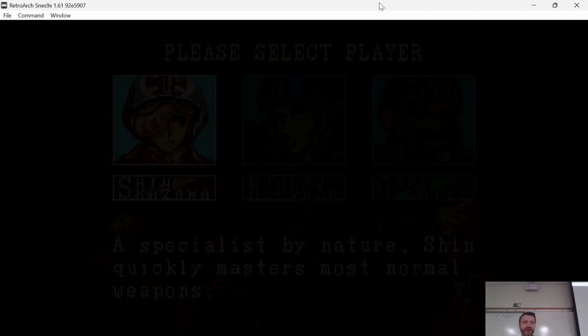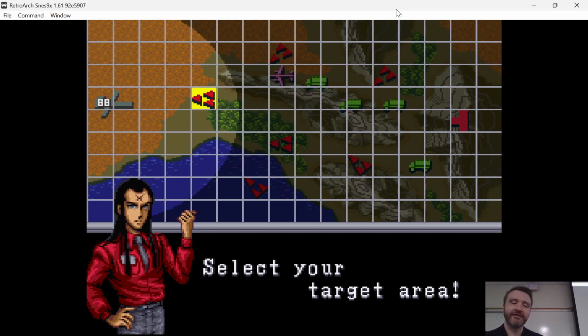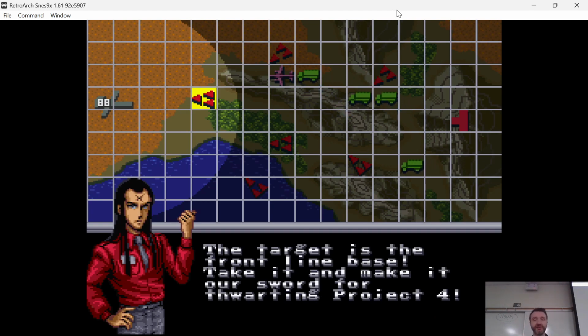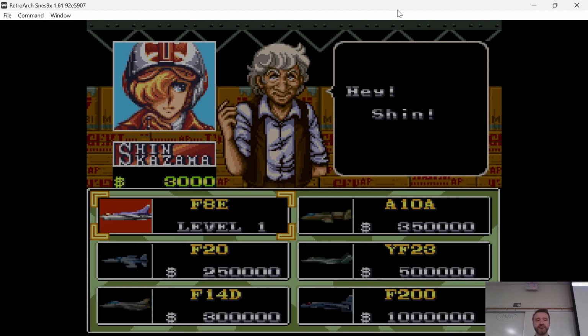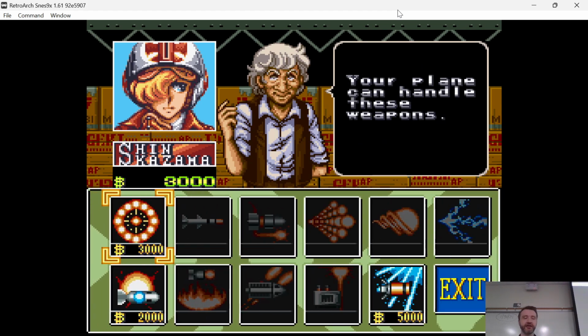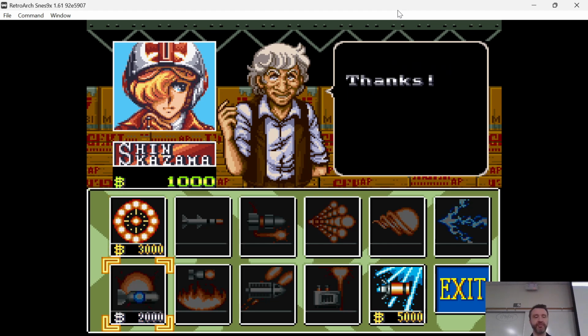So this was based off a manga. Shin Kazama, let's do it. So this has an overworld with objectives you can do, but it is mostly shmup plus a store. So I'm gonna take this level 1 plane, the Crusader. Let's get some bombs.